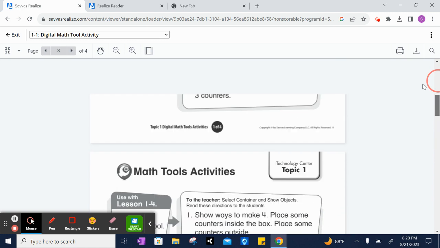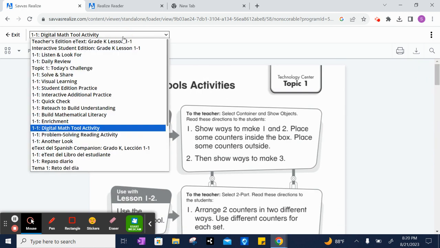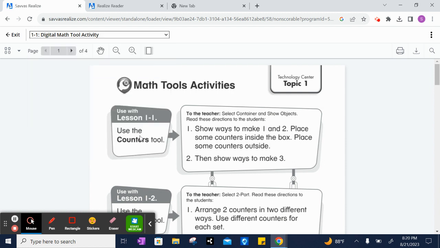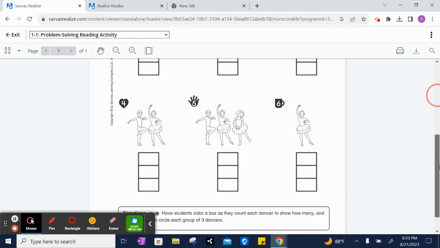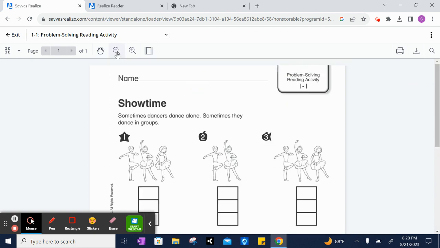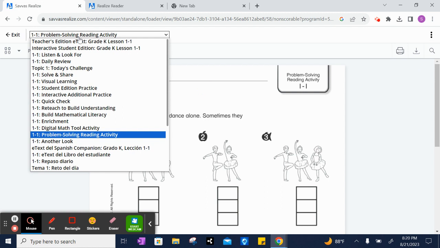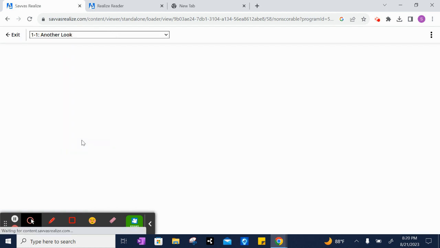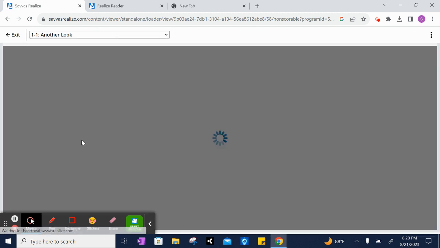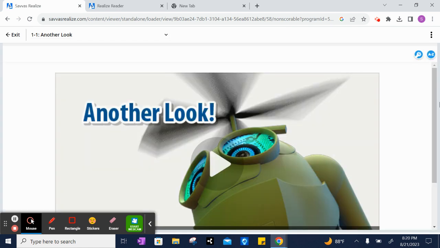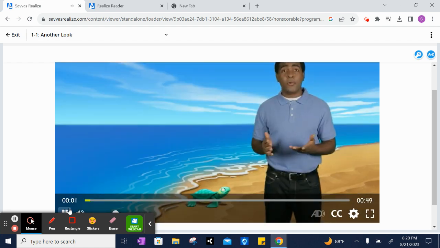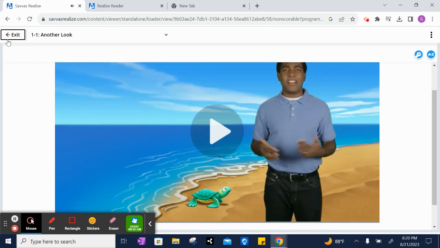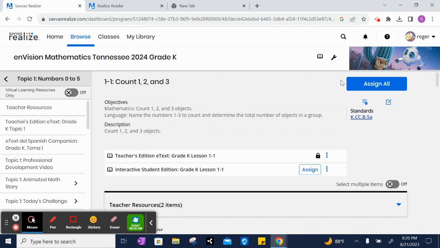So I do think this is really cool and organized, and you can print this just so you have it. There's also a story activity in there that allows them to come up with a story that matches the math problems. And another look is just a video, kind of giving the students another look, literally like explaining their concept, but maybe real life.